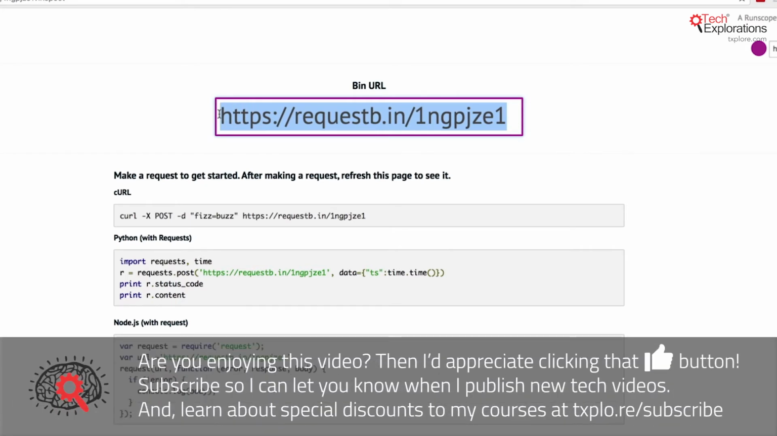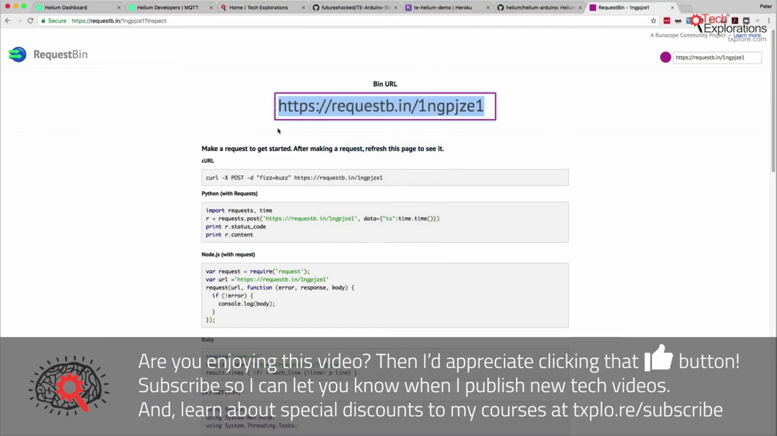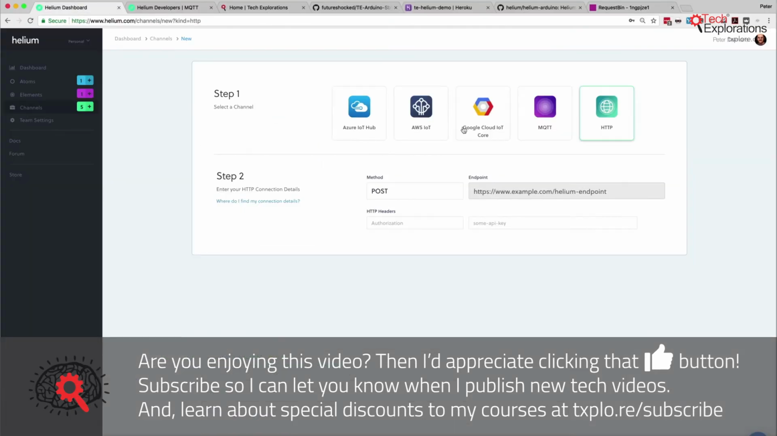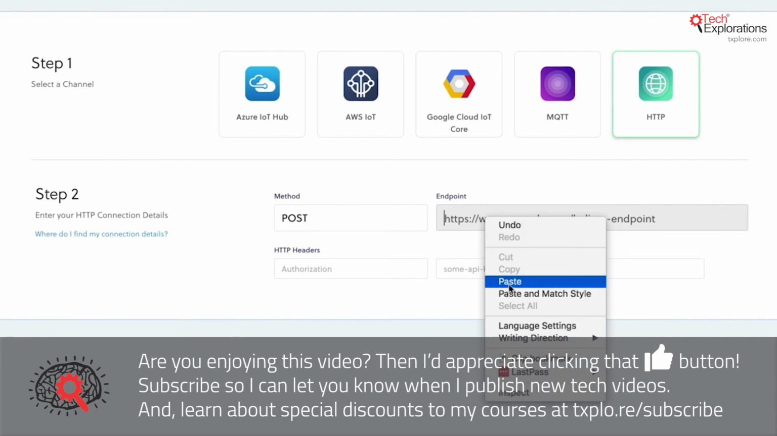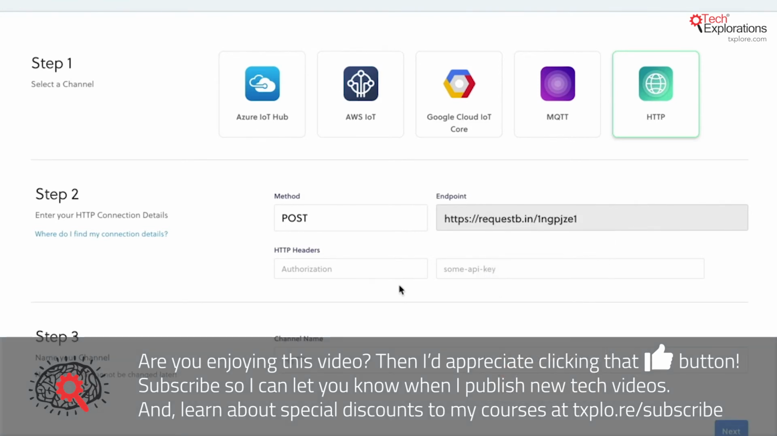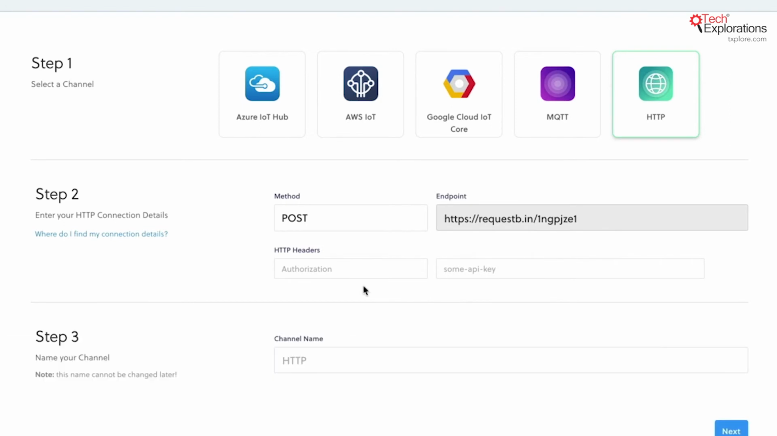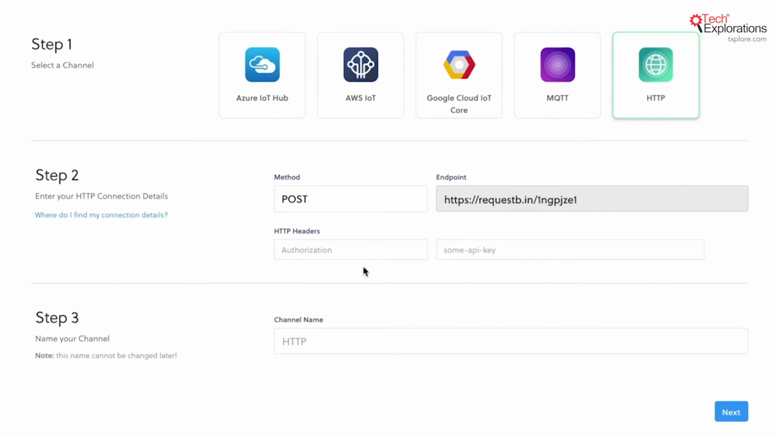So I'm going to copy this URL, go to the dashboard and paste it in the endpoint right there. I don't need to worry about any HTTP headers. I'm not doing any kind of authentication or authorization here. So I'm going to just leave this as it is, as blank.